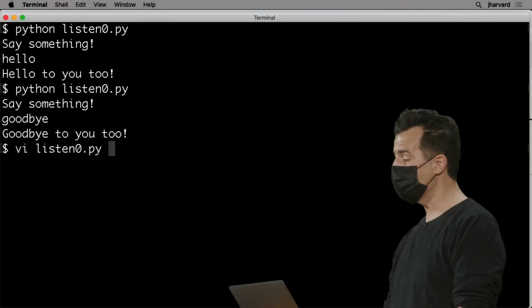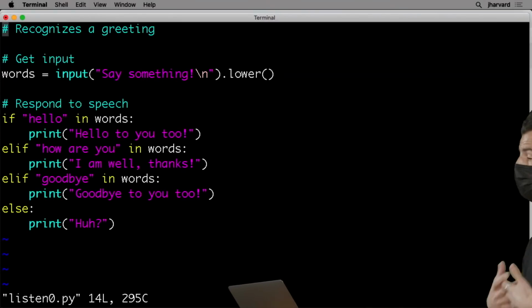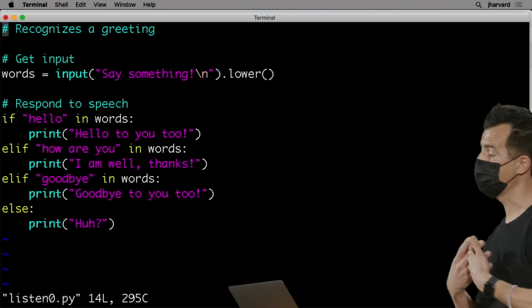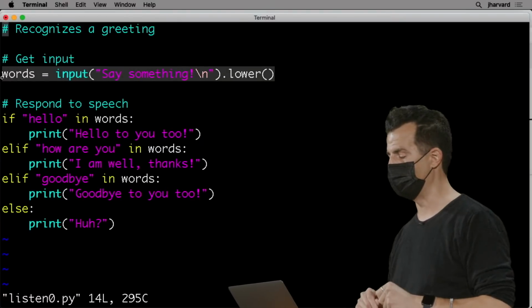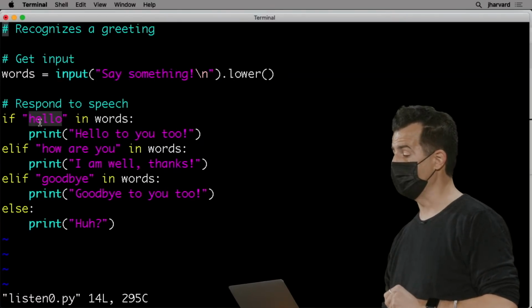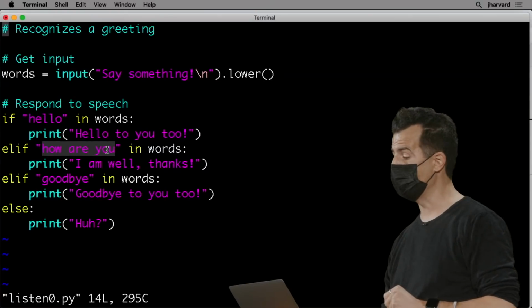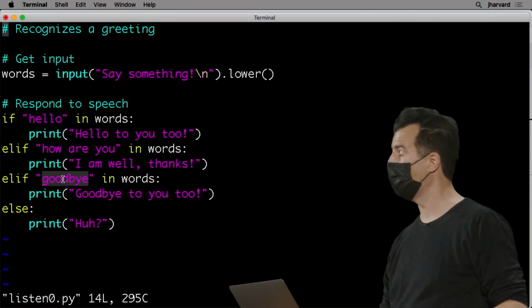So this first version of the program is just using some relatively simple if, elif, and it's just asking for input, forcing it to lowercase, and that was my mistake with the first example. And then I'm just checking. Is hello in the user's words? Is how are you in the user's words? Didn't see that, but it's there. Is goodbye in the user's words?